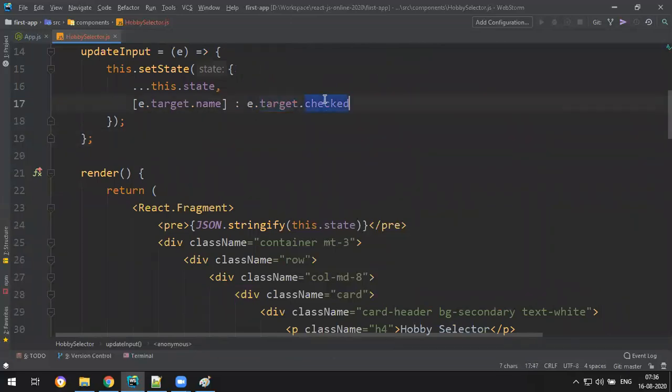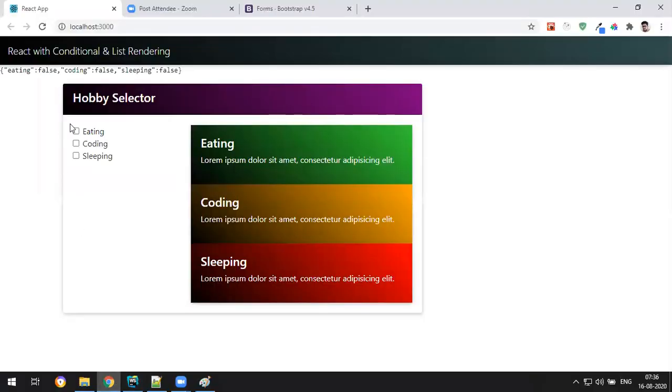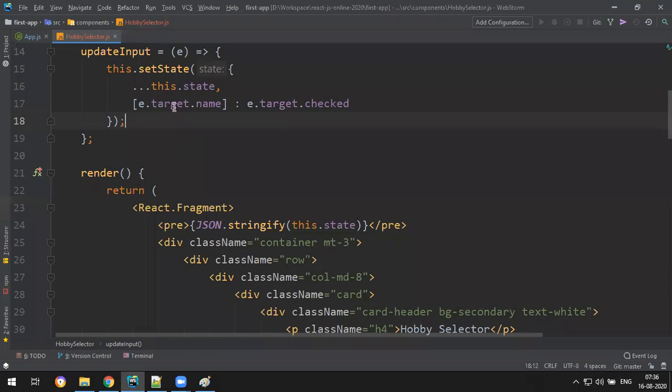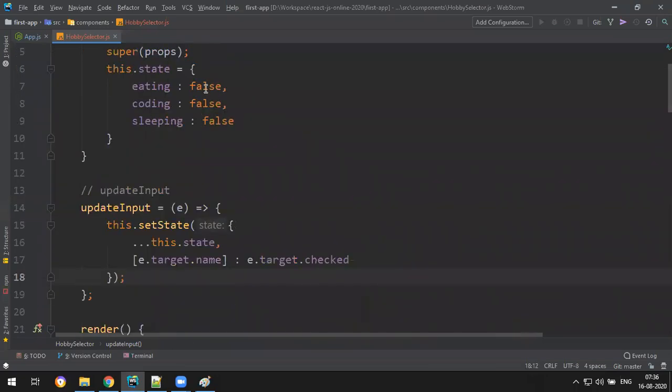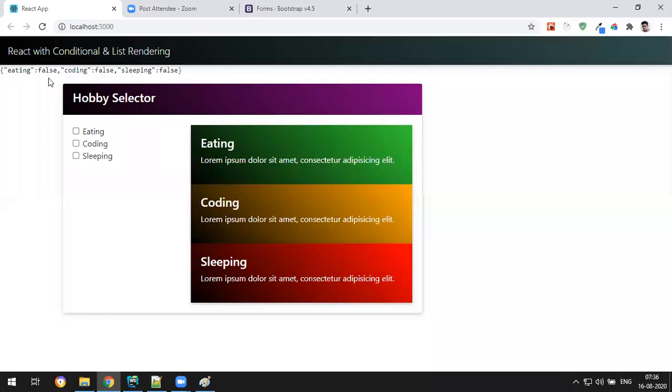Can we write this? e.target.checked. Is it checked or not? Can we try this? I think now eating when I check it, it's true. Uncheck, false. Yes, of course, it's working. So the name will be changing with the checked. By default the value is false because by default it is not checked. So when I check, it's true. When I uncheck, it's false. It's working. We need to add the same thing for coding and sleeping.